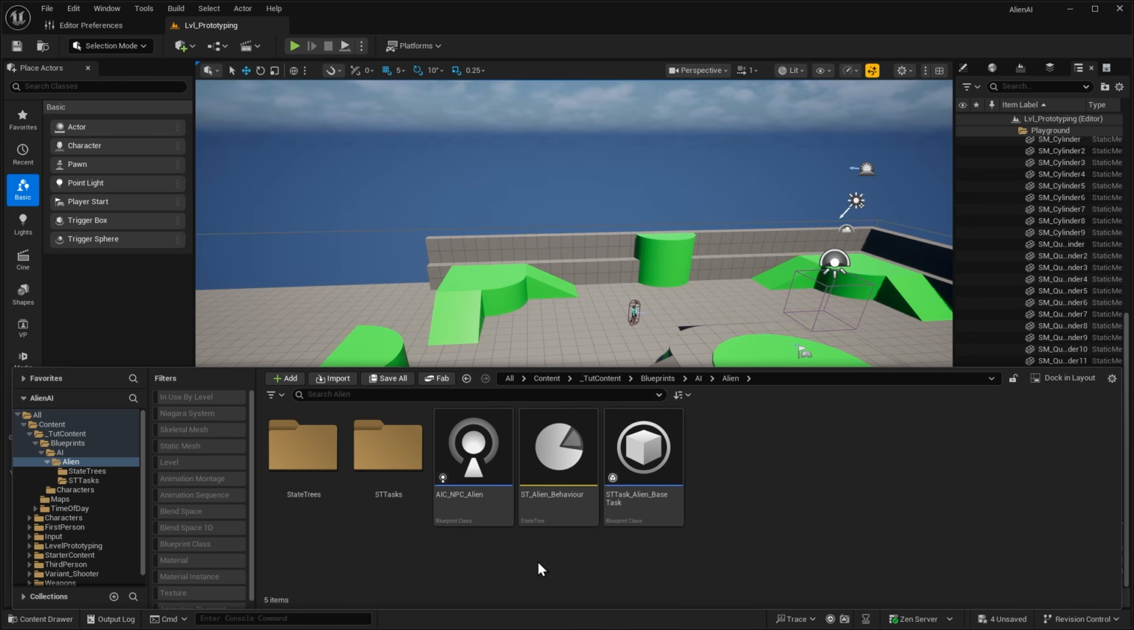So in this folder, we're going to keep our base classes for the AI. So in this case, the AI controller, the main behavior state tree, our base task, and any child tasks or subtrees will go into subfolders here.